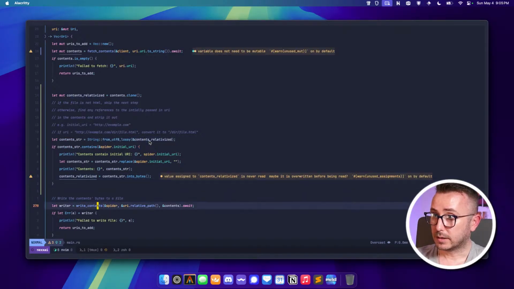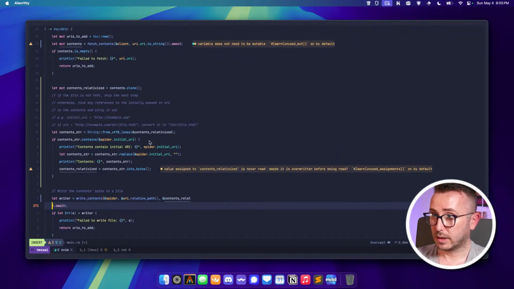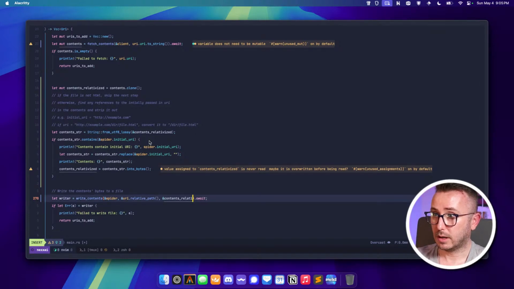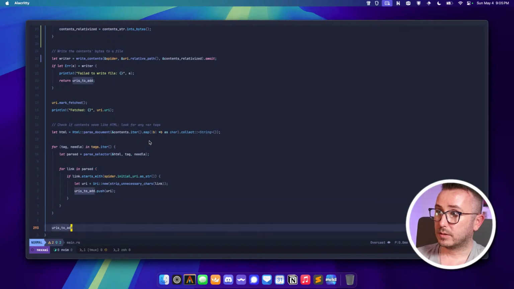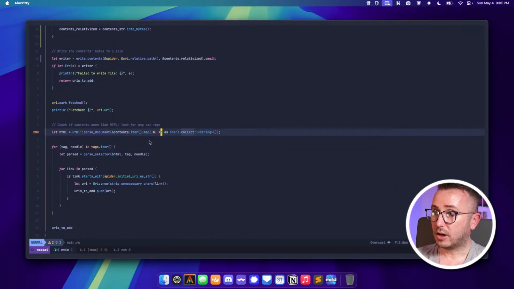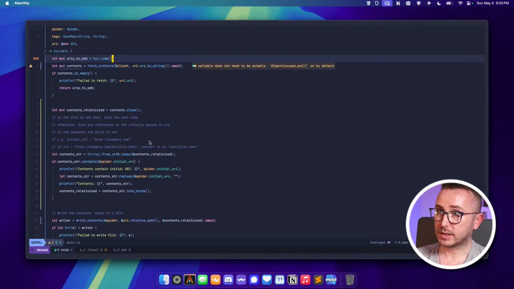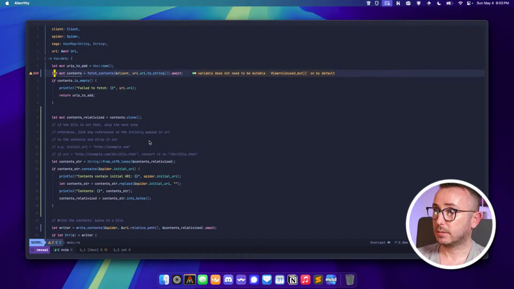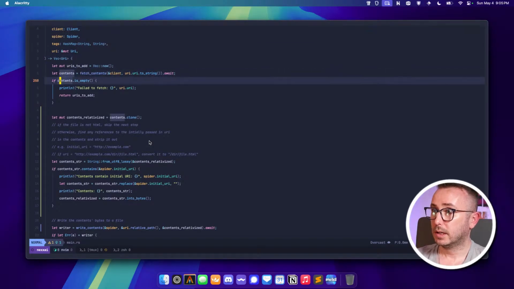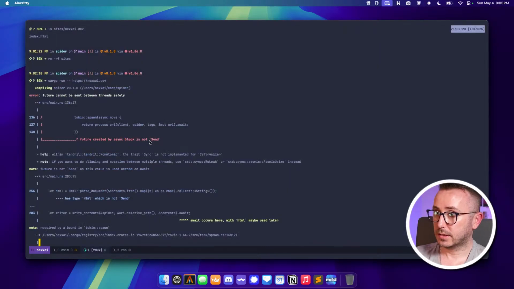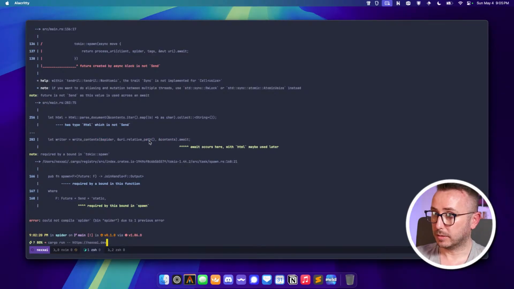Value assigned is never read. That's fine, because now we can say we're going to write. Okay, because what I'm looking at here is contents relativized. Oh my God. Relativized. So in this parsing, we're looking at the contents, not the contents relativized. So it's still looking at the original version. We're just cloning it and then doing stuff with it. So this doesn't need to be mutable anymore, right? Okay. So now, does this solve our problem?